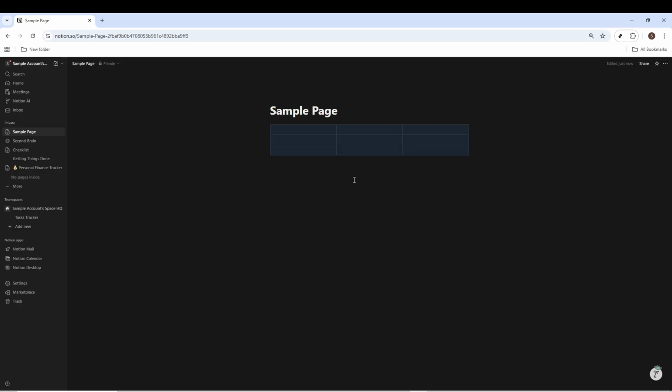name it clearly so it functions as a proper comparison table. Click into the top row or the first column and start typing your headings. For example, you might label the first column as Feature, the second column as Option 1, and the third column as Option 2. If you're comparing prices, tools, or services, adjust the column names to match what you're evaluating. Clear column labels are what transform a simple table into a useful comparison tool.